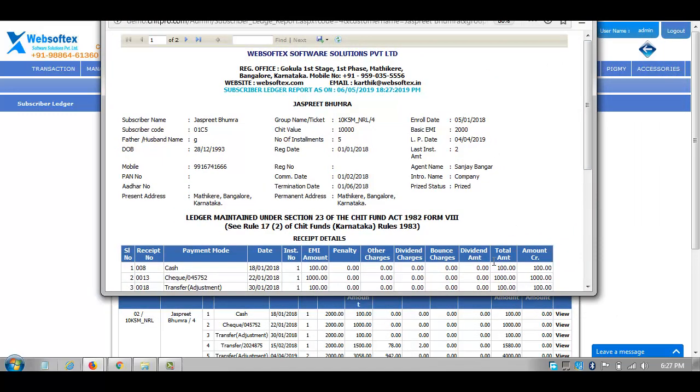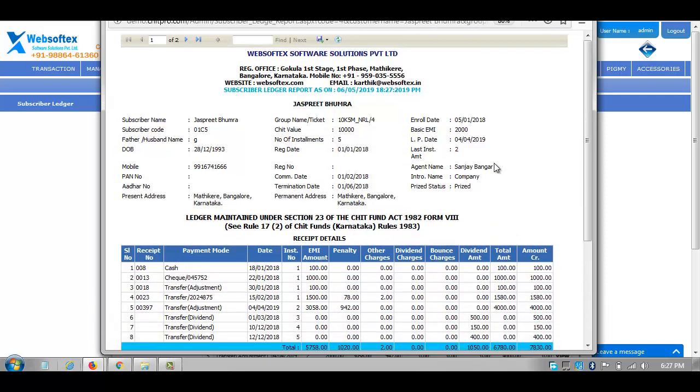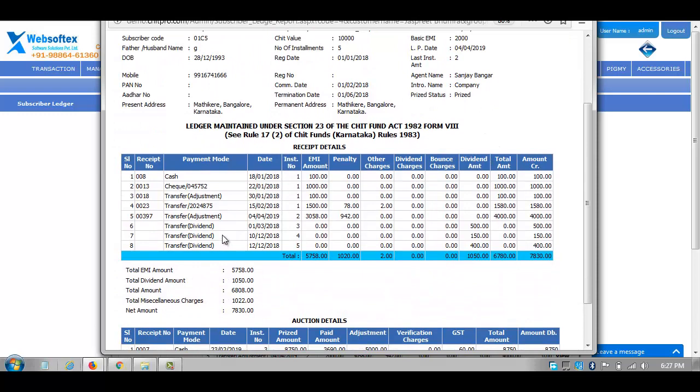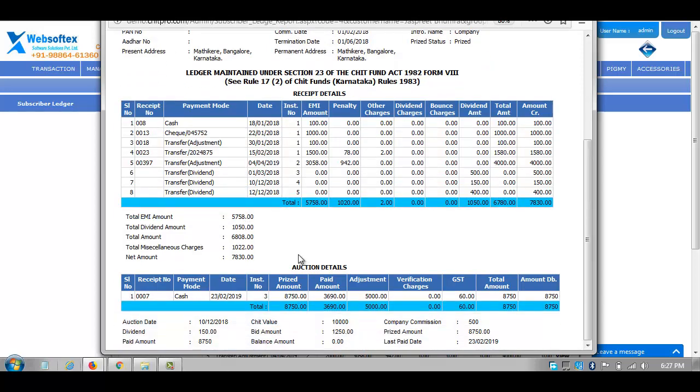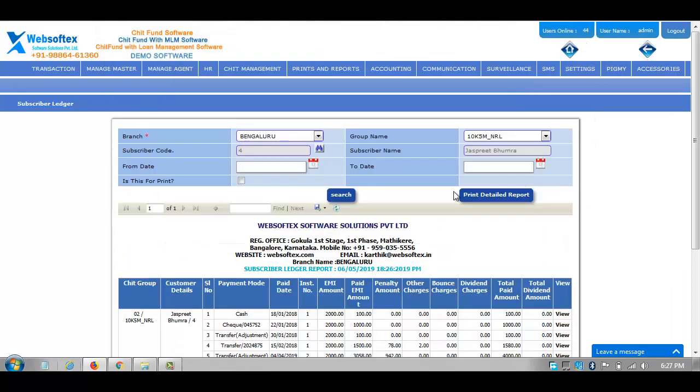For this particular customer, how much he has paid to you, what dividend he got, the payment received by check, and the amount received by transfer and cash, everything you will get. And if he was a winner, how much amount you have paid and how much you have taken in the adjustment, all the details you will get in this particular report.